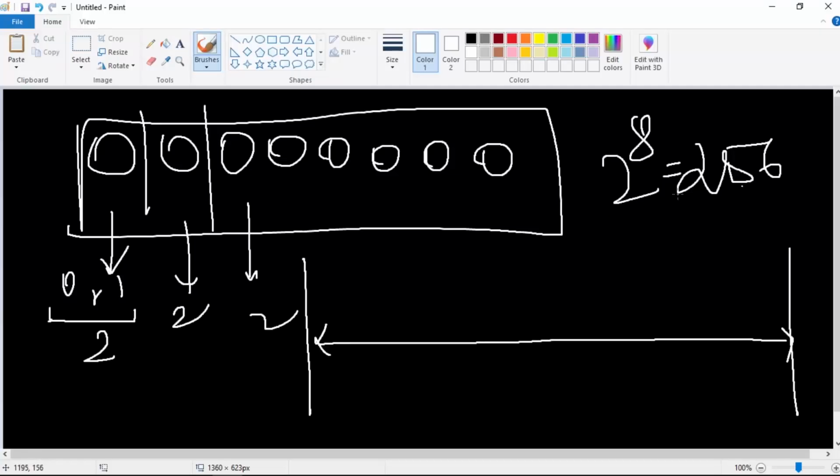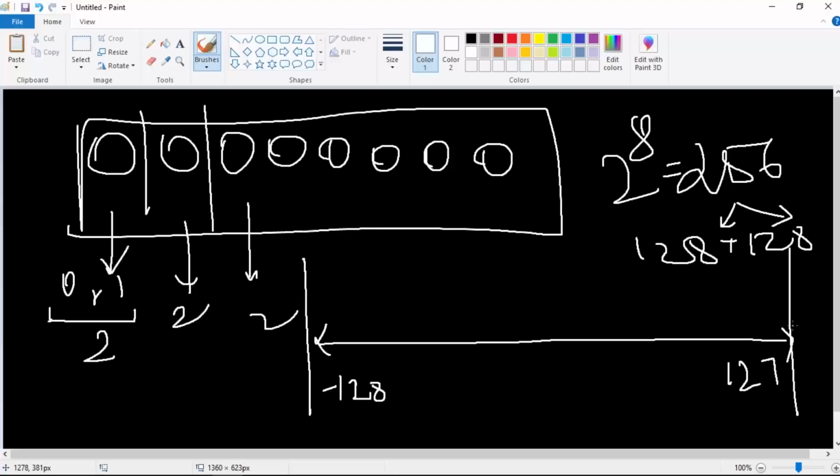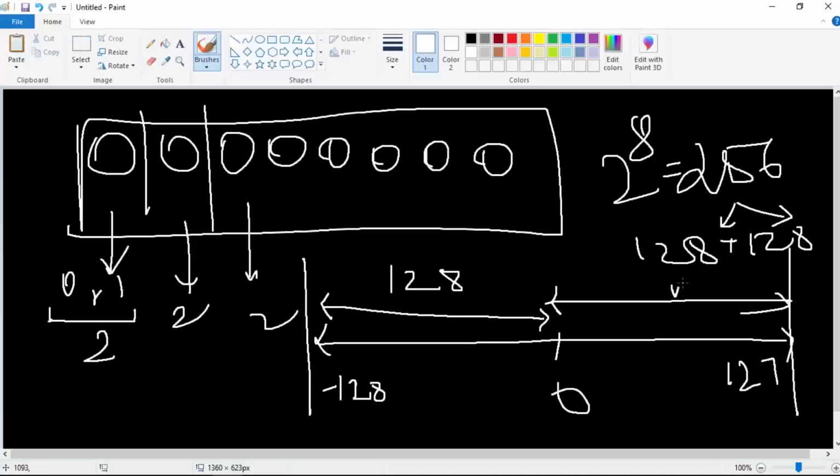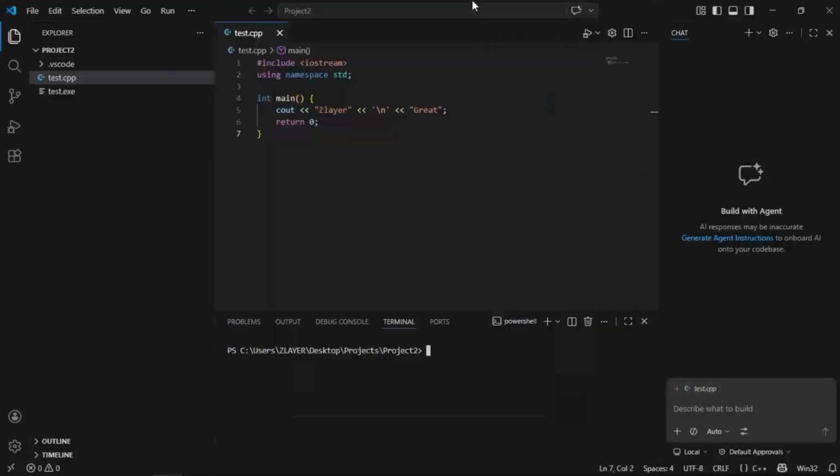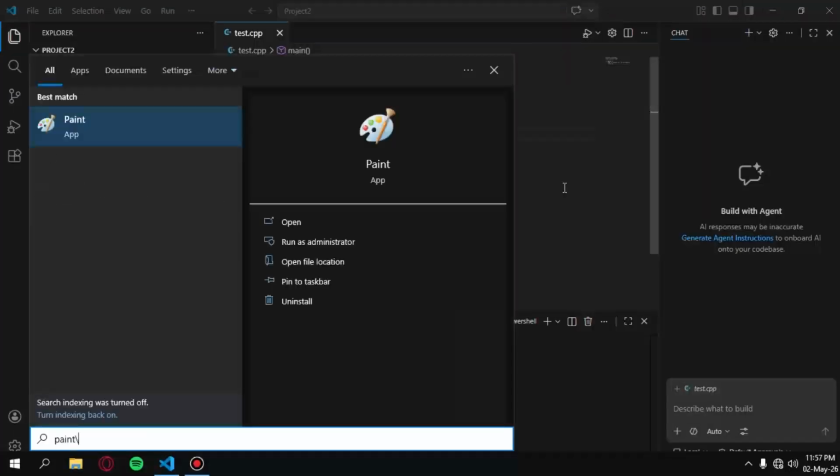Let's represent this in the form of negative and positive. How can we do that? We'll break this in two. So this is going to be 128 plus 128. This is going to be minus 128, and this is going to be 127. Why not 128? Because we are also including 0 here. So not including 0, this side is 128, and including 0 this side is 128. So the total number of combinations is still 256. So this is how everything works here. I have made you understand what that is.